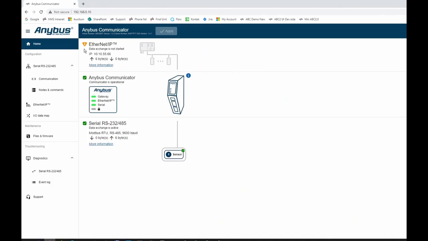Now it's time to transfer data to an Ethernet IP PLC. In this example, it's a Rockwell Allen Bradley ControlLogix PLC. If you look at the Ethernet IP status, you see that no data is exchanged currently. 6 bytes have been set up to be transferred to the PLC and 0 bytes from the PLC.